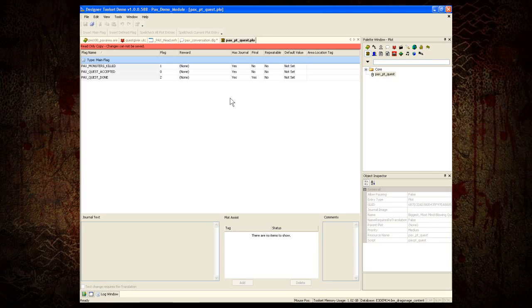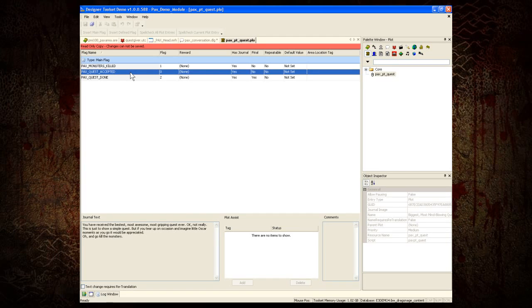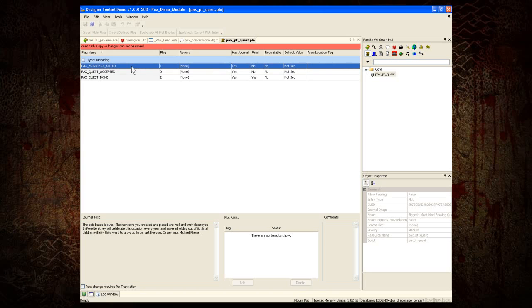Now this plot, this quest, has three main states to it. The first one is when the quest has been accepted, and you can see that that's set as flag 0. At the bottom of the screen, you can see the journal entry. This is what would actually show up in our in-game journal text. The next plot flag, or the next state of our quest, is when we've actually killed all the creatures. And that's set to flag 1. Of course, there's an update to the journal at the bottom as well.